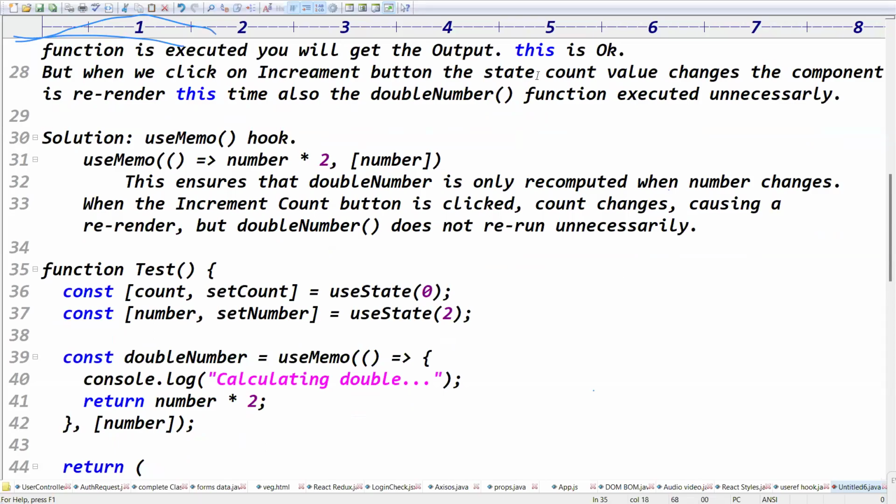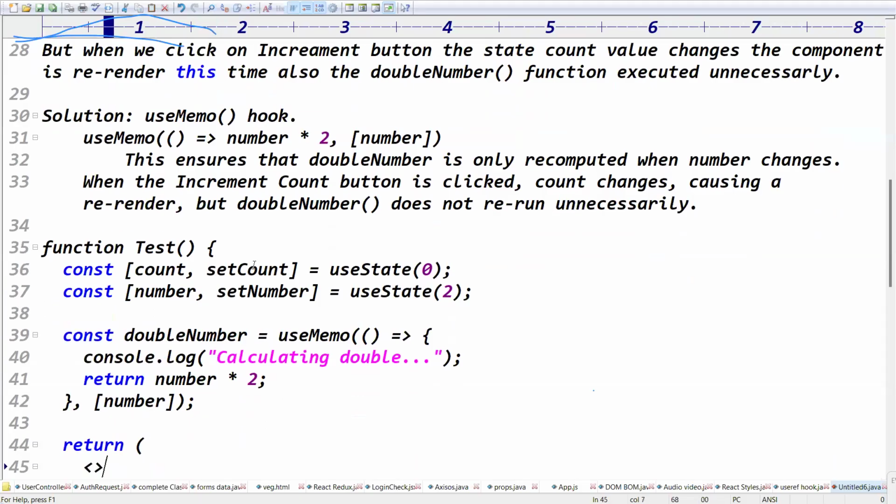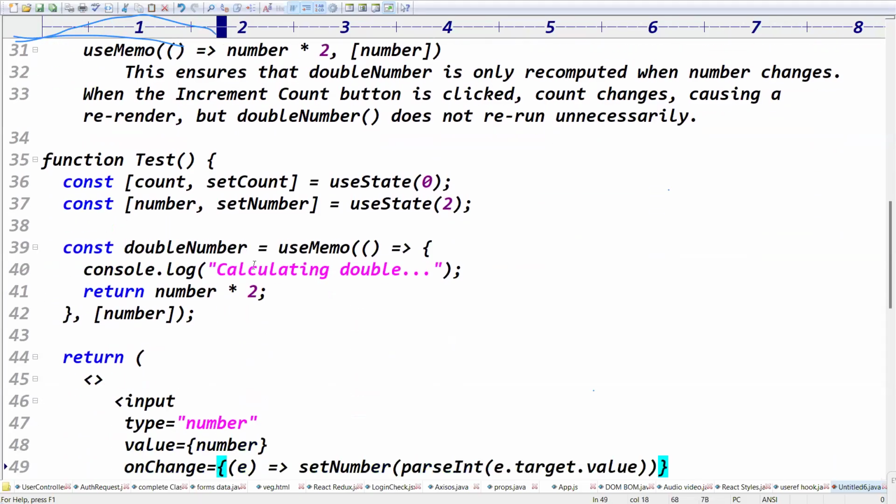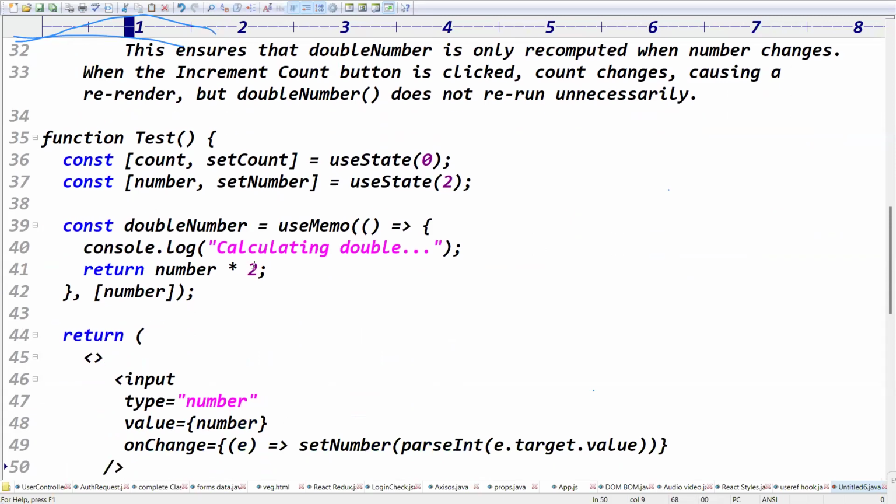Write the solution code, the complete code. Double number useMemo. The useMemo hook contains the logic. That logic is executed only when the dependent value is changed. If another button re-renders the component, the logic is not executed.